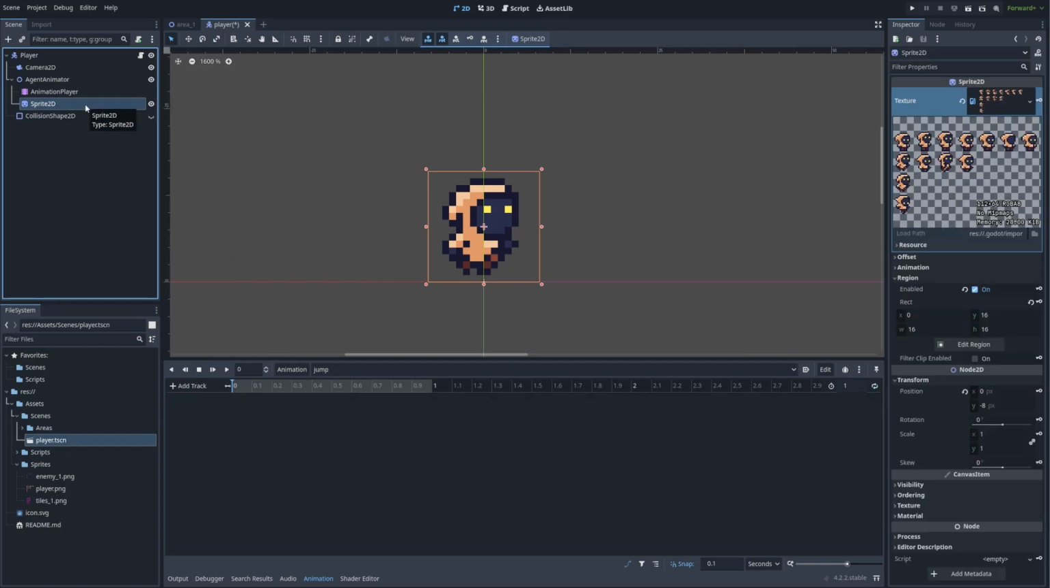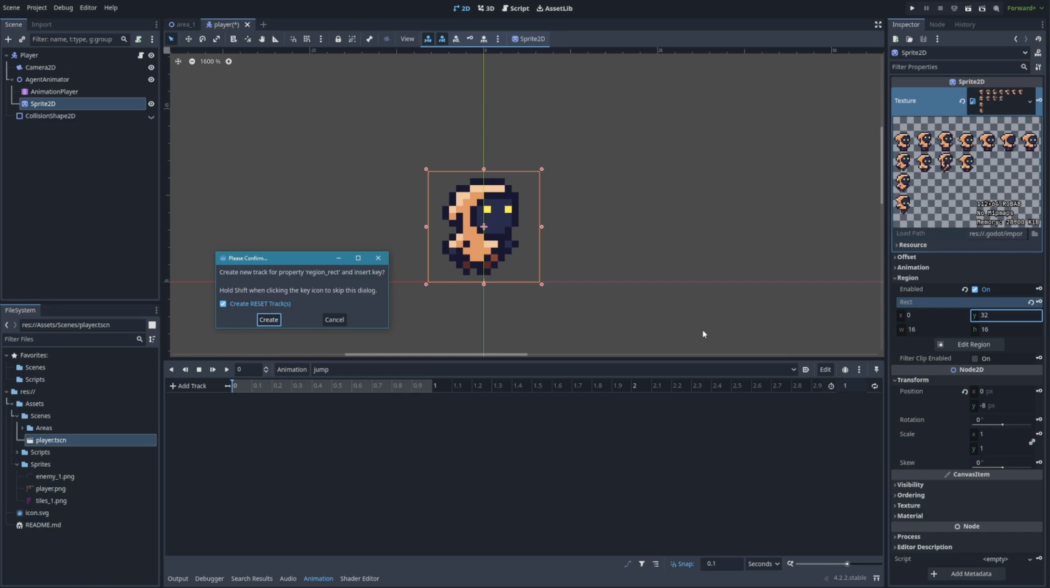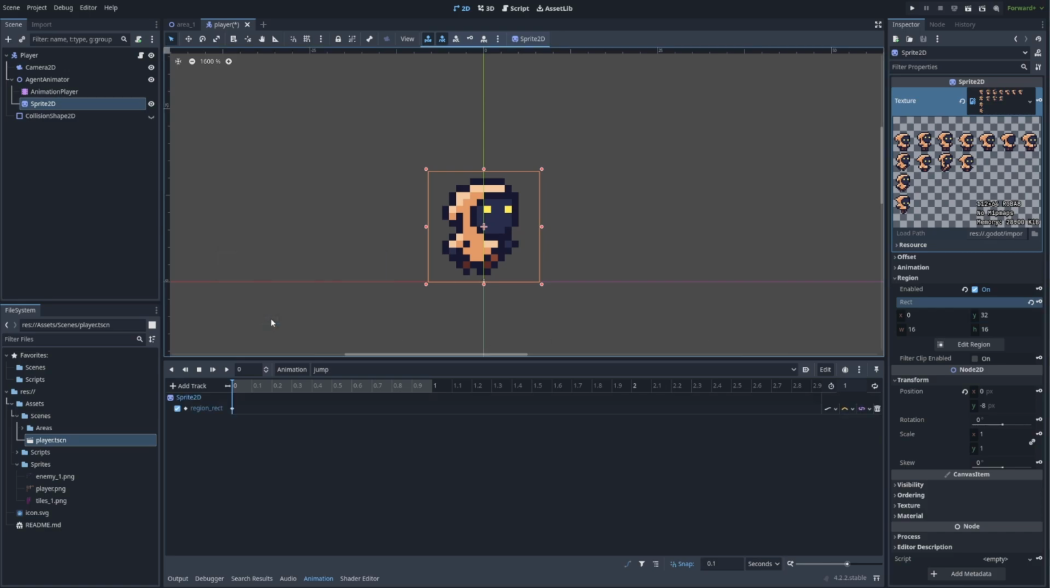And click on sprite 2D. This is going to be starting on 32 Y. And we're going to hit the keyframe. And that's it for this one. It's just a single sprite. I don't think we have to hit looping on this since it's a single sprite. We're going to see what happens.